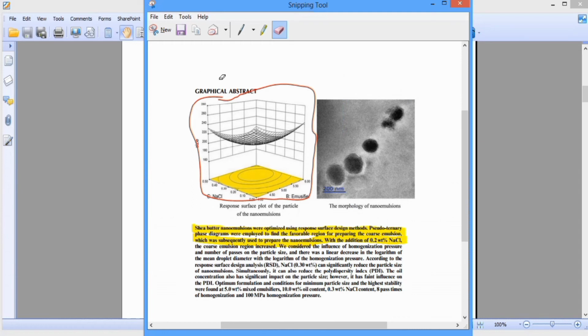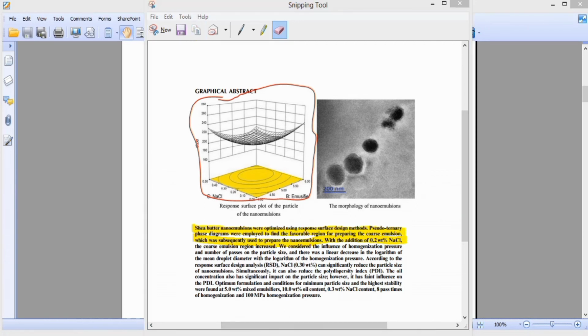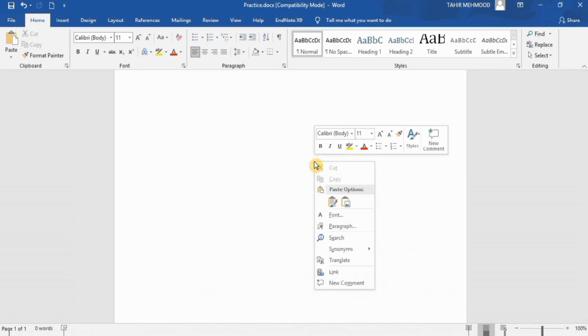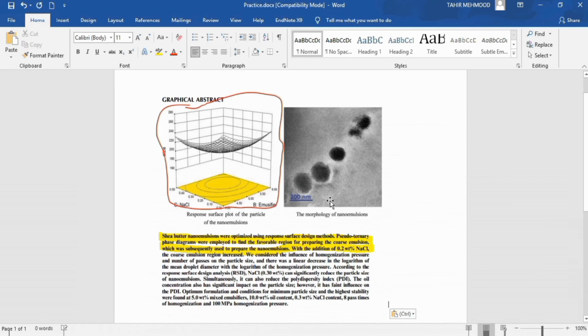Additionally, if you want to just copy this text and paste it in Word, select Copy and paste it in Word. Now you can see here that it is pasted and its quality is very fine.